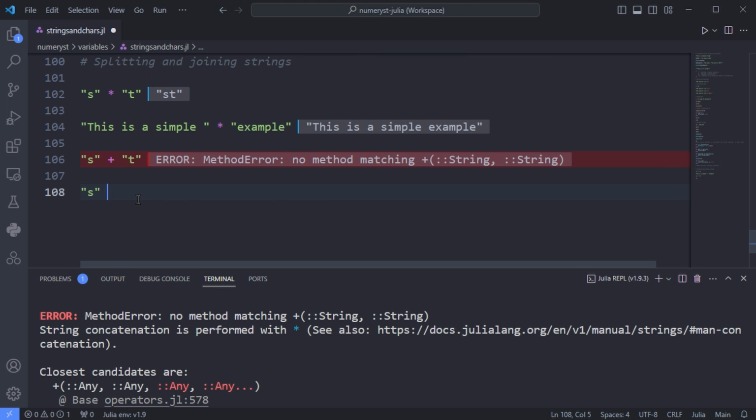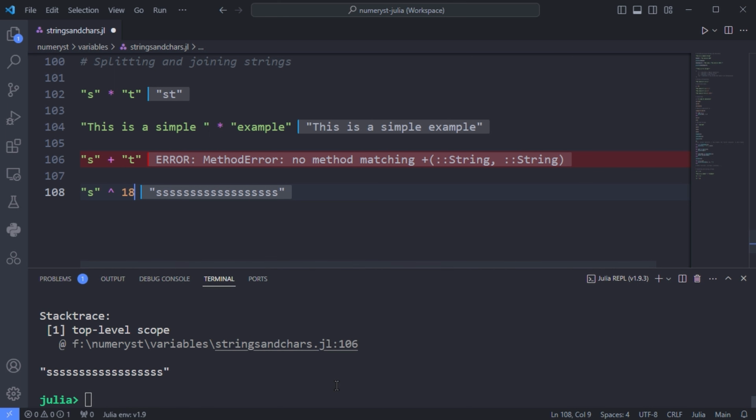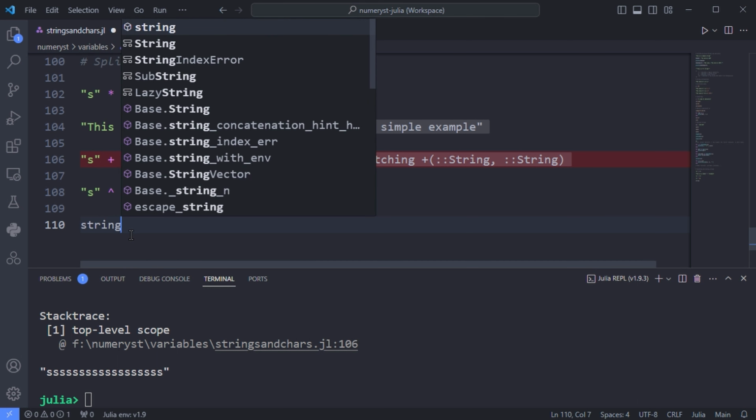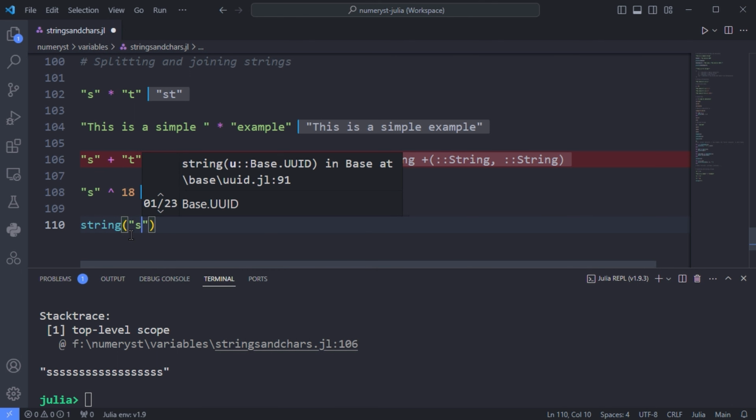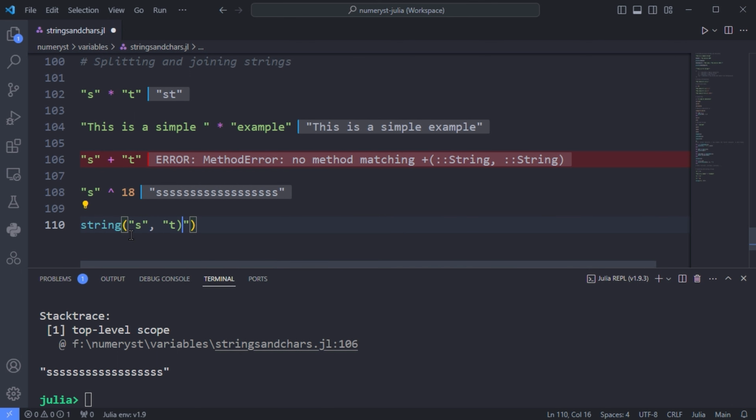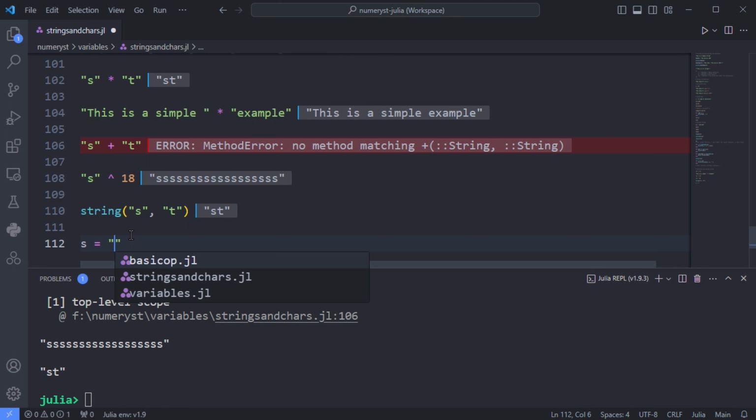If you can multiply strings, you can also raise them to a power, obviously. And it gives you the repeated concatenation of a particular string. For example, s to the power of 18 gives you the string s repeated 18 times and put together. You can also use the string function to concatenate two strings together. To split a string, use the split function.